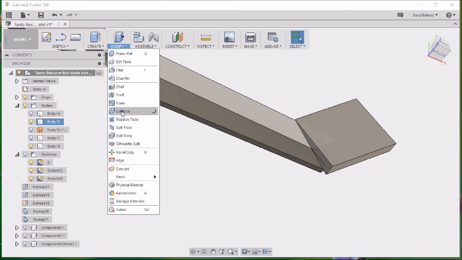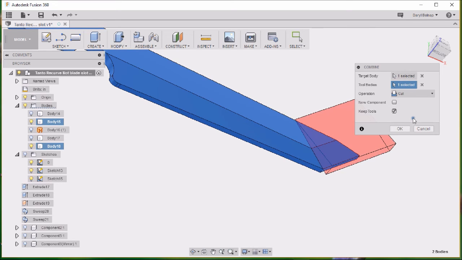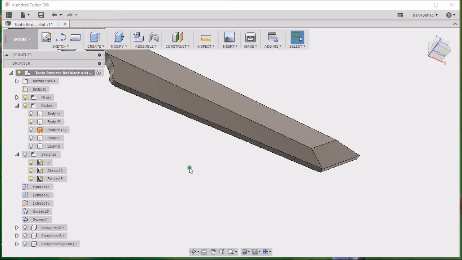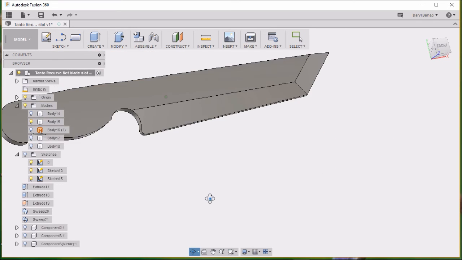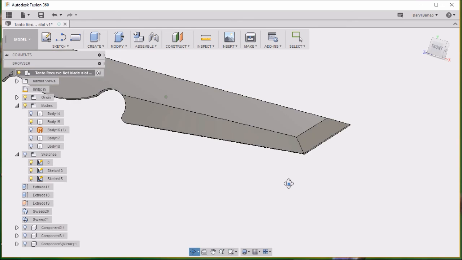Then we will do another combine function. Select the target body. Select the cut tool. Do the cut. Turn off the body. There we go. Okay, so now we got a nice clean cut all the way along there.